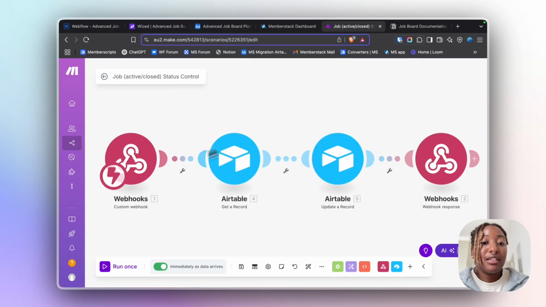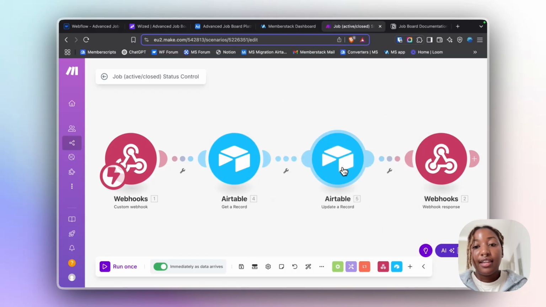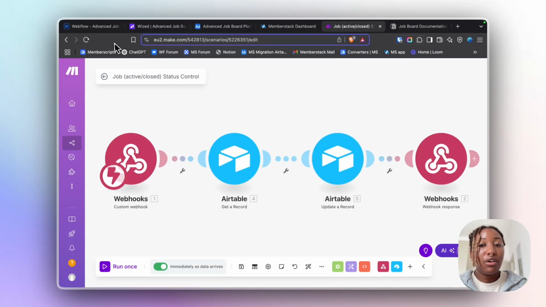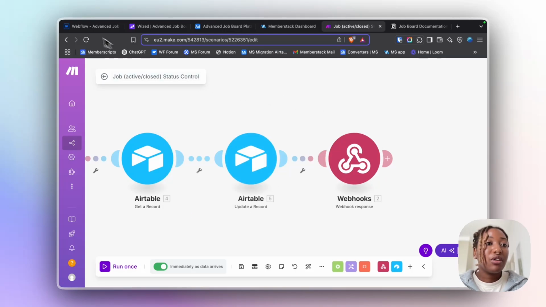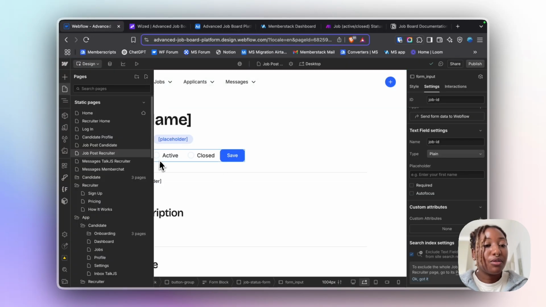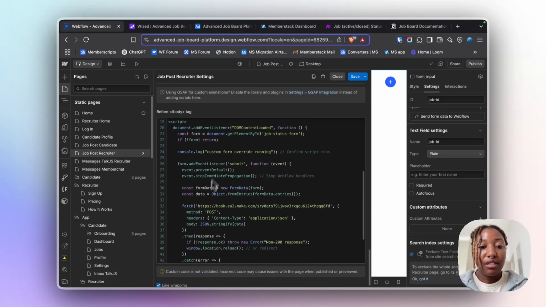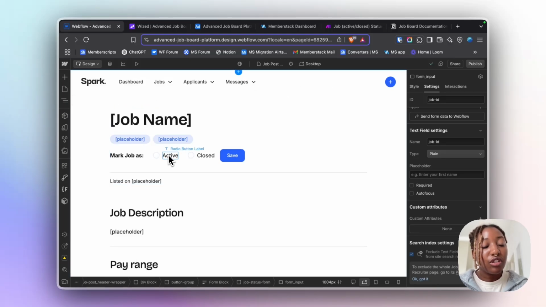So when that form is submitted, it essentially gets the ID. This is where the ID comes in handy. It gets the job post according to that ID that we set, and then it updates that job post with the status that you've now toggled on. And then the webhook response you can leave as 200 because it already redirects or refreshes the page for a user over here. With this script, it essentially reloads that page. And that is it for the job.